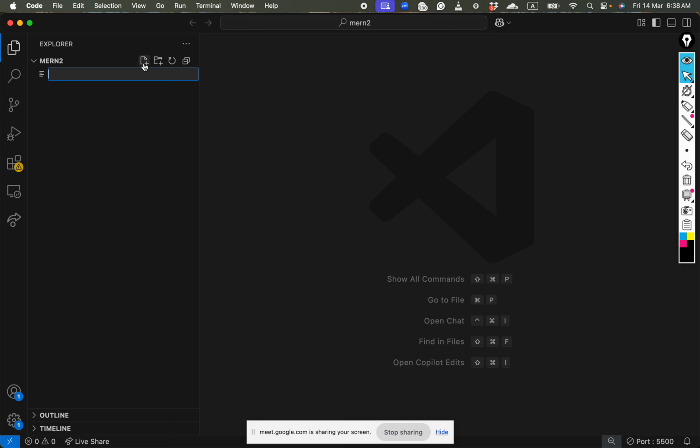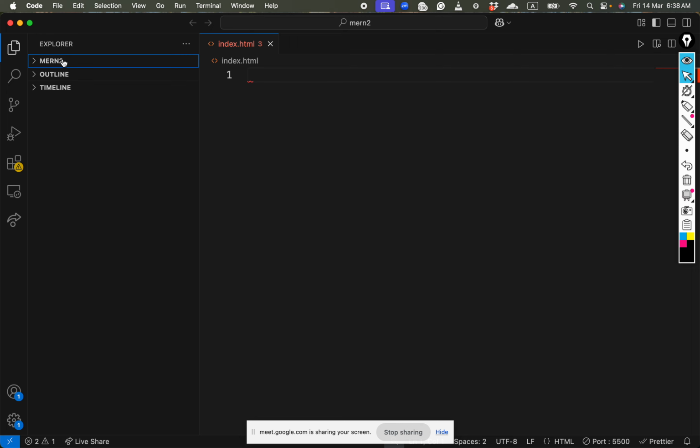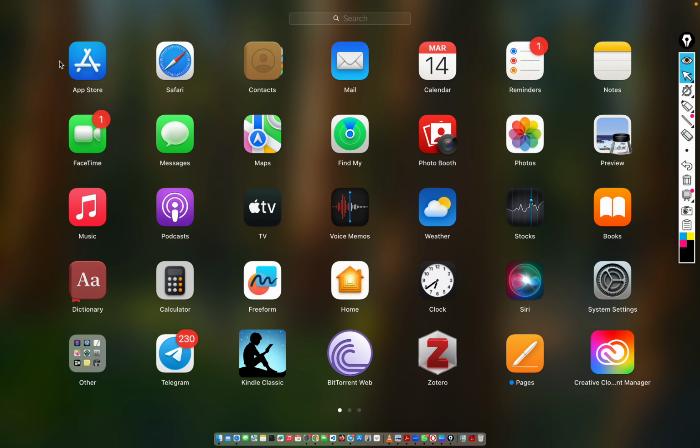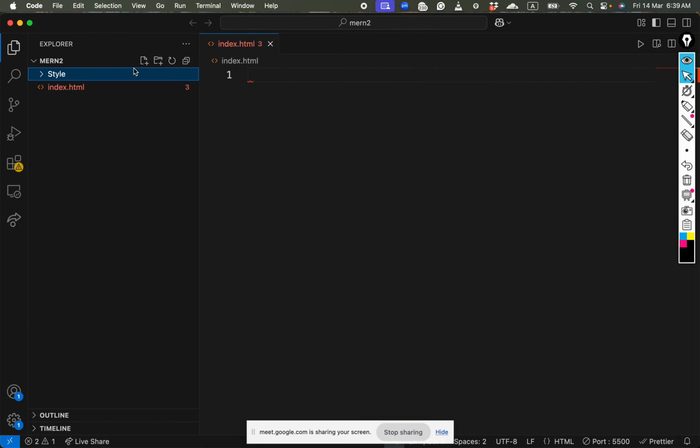Say for example, you go here and the first file should be index.html, then enter. Then you again click the same folder and say plus here, but this time you create a new folder like this and you call this folder style. In this style folder, you select a new file and call it style.css.